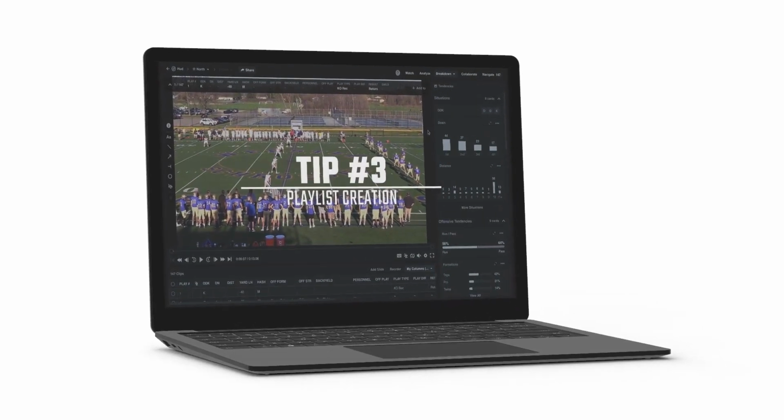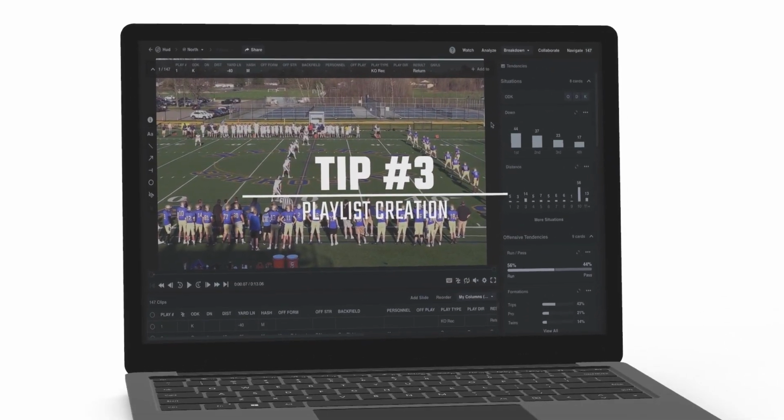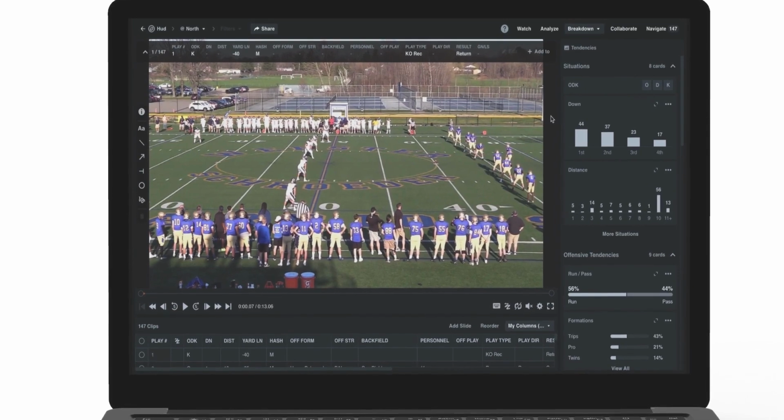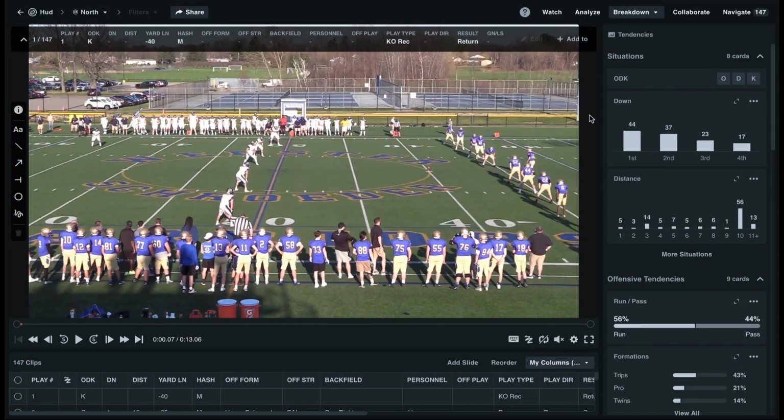Now we'll dive into creating a playlist and adding slides to that playlist. Using the tendency cards on the right-hand side makes creating a playlist faster and easier than ever. Before we get started, I'll point out that this banner at the top of the screen shows that we're on clip 1 of 147 of this game. Using the tendency cards on the right-hand side, we can hover over any of these filters to see how many clips that will filter our game down.